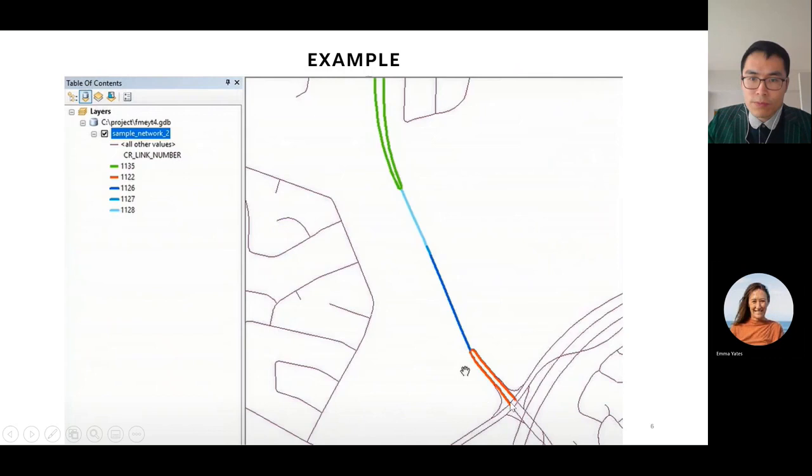Before going into the FME workbench, I would like to show the real scenario corresponding to the graph I showed. So here is the dual carriageway, the green group and the red group. And here is a bridge connecting these two, the green group and the red group.